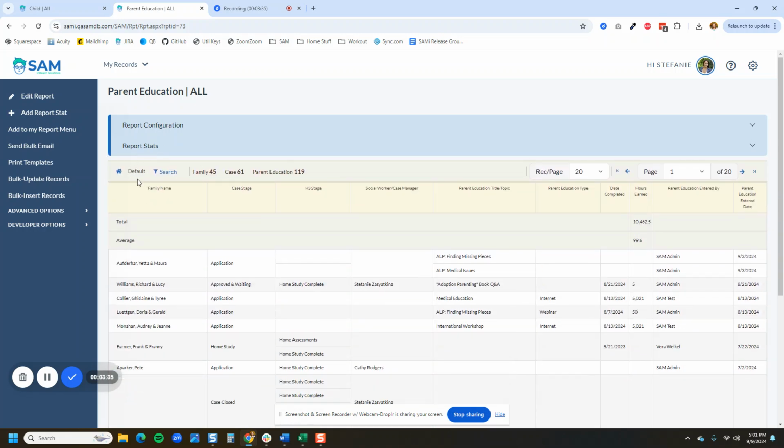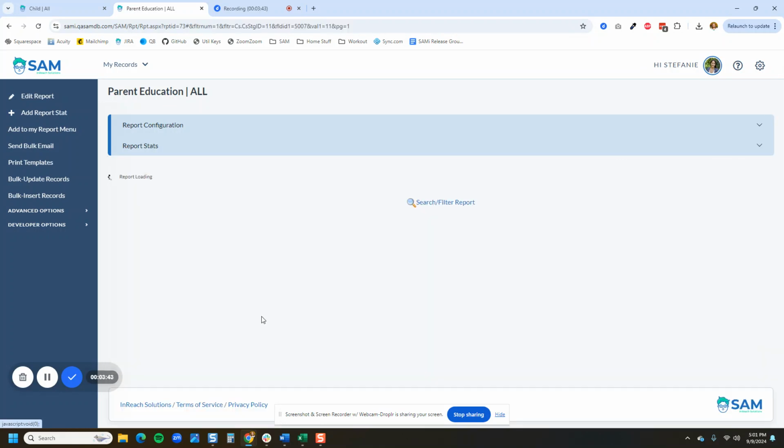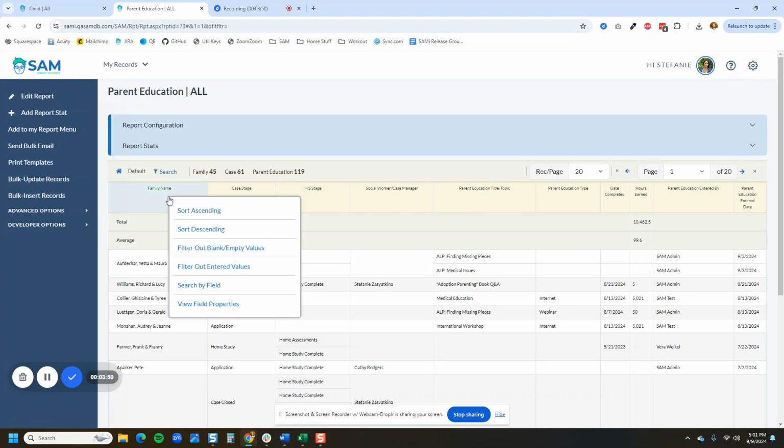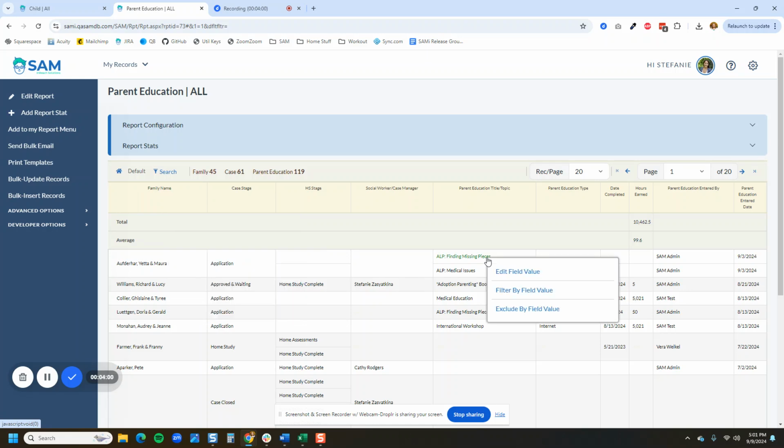You've got a report toolbar here. So default, it is at the default. If I make any filters on the report, I can always come back to default, do an advanced search, and I can toggle through. You can, of course, click on column headings to sort, filter, and do advanced searches. And you can do the same from pieces of data inside of the report as well. You can edit the field value, filter, or exclude. You can also find other fields to edit and add value to.